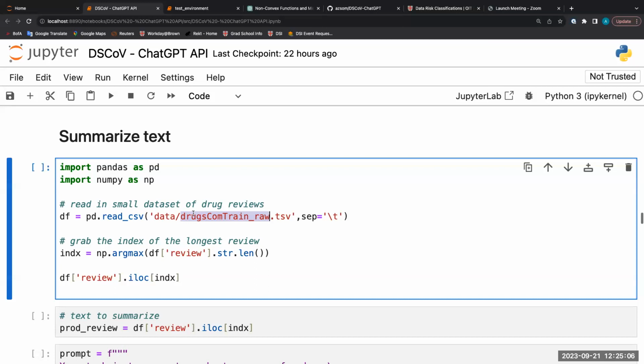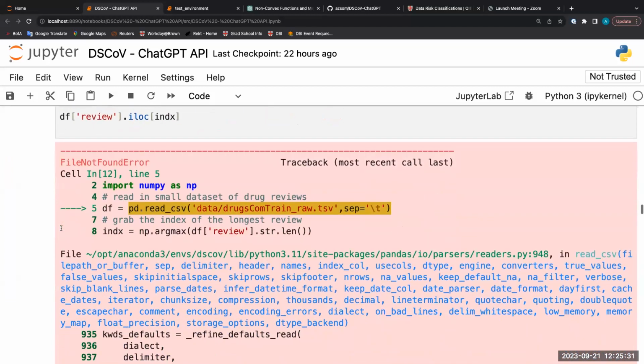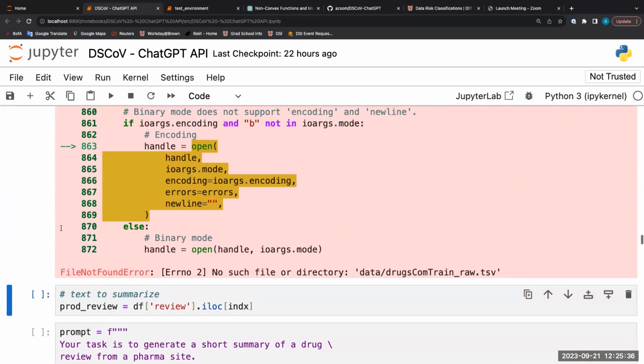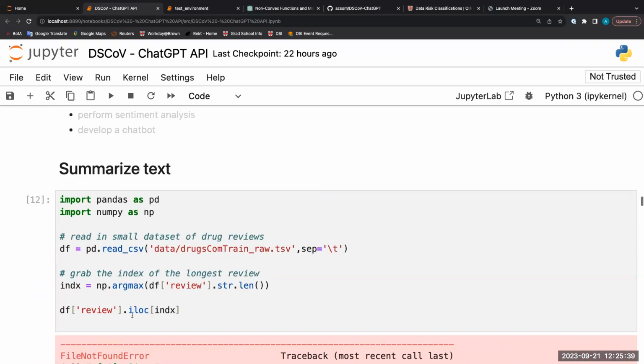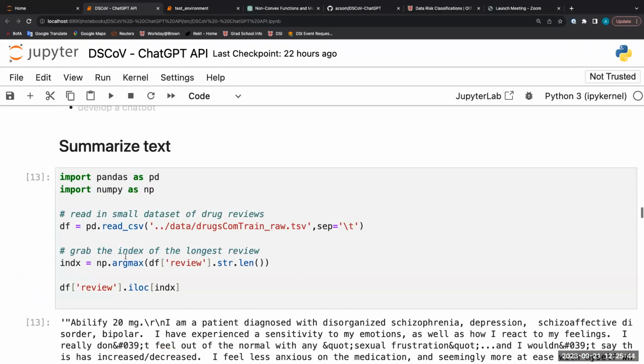Do they experience side effects? How do they feel, etc. This is a rather large data set. I think it's 100,000 reviews. I only included the first 1,000 rows of this data set in the GitHub repository. We don't need the rest. So that's what I read in here. And file not found. What? Oh, I know. Yes. There you go.